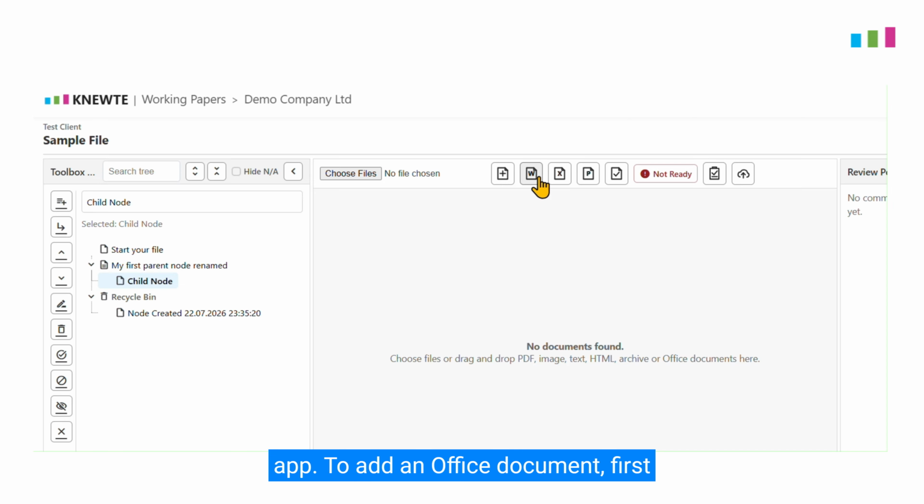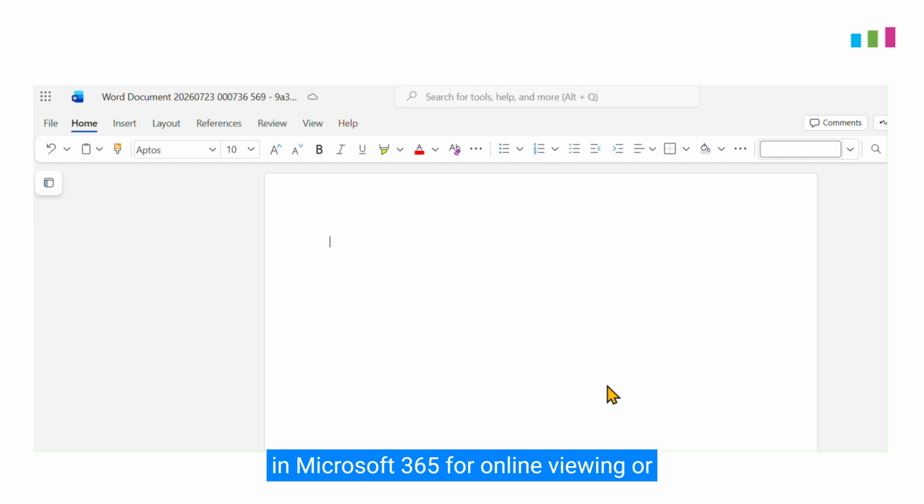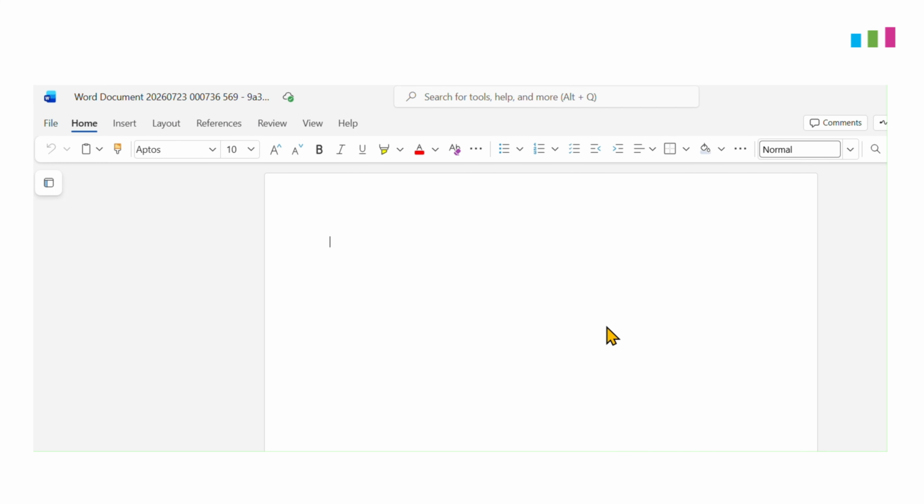To add an Office document, first select the node where the document should be stored. Then choose the required document type from the toolbar, such as Word, Excel, or PowerPoint. The new document will be created and attached to the selected node. It can then be opened in Microsoft 365 for online viewing or editing.